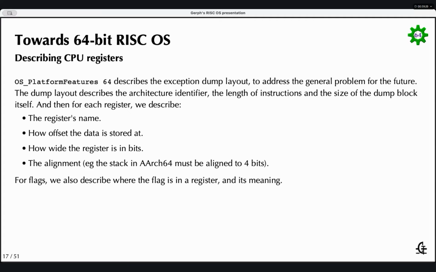In ARC64, it needs to be quite different because, firstly, registers aren't 32-bit, they're 64-bit. Secondly, there's a lot more of them. There's 32 registers plus the stack pointer and the program counter, because those are not mapped into the main register set. And of course they have different names as well.